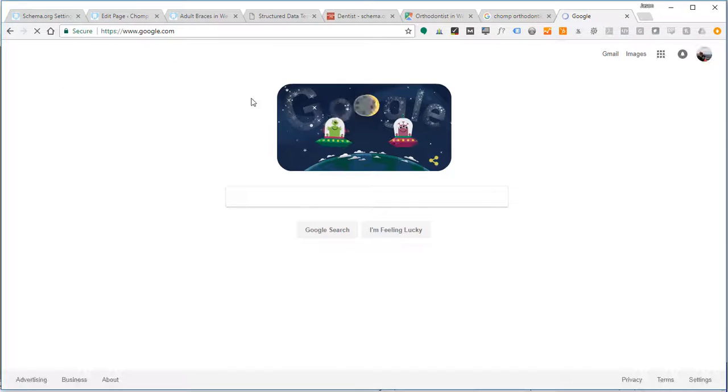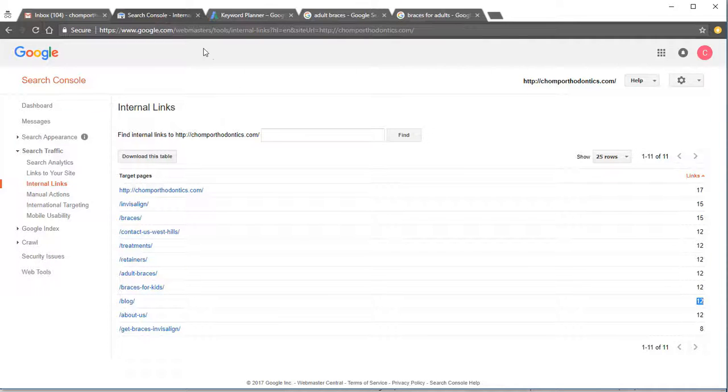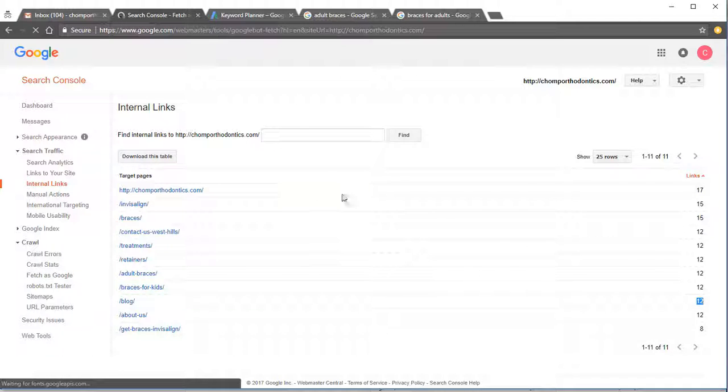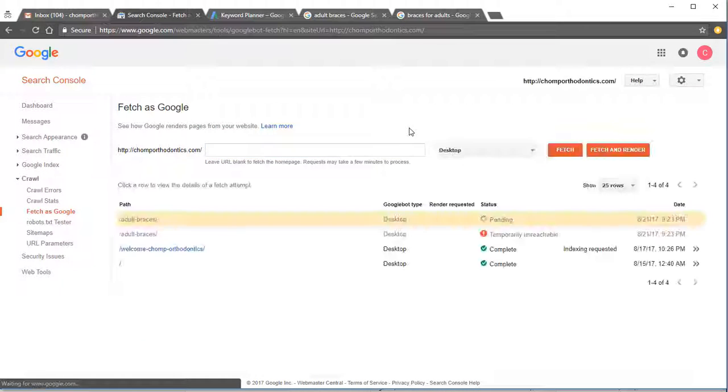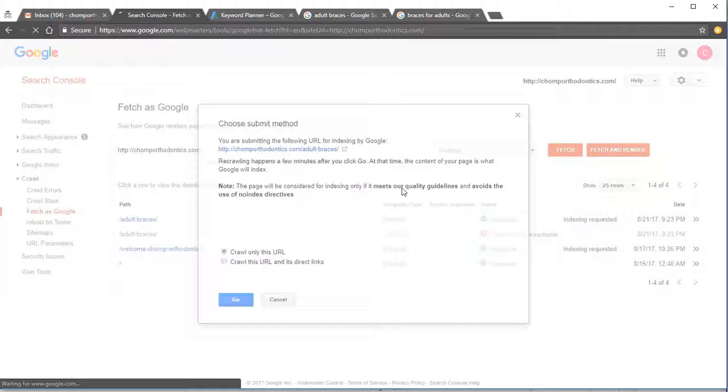So what we're going to do, we're going to see how the page confirm its index by just searching Google. This is one way. It's not coming through yet. Maybe because they haven't indexed the page since we put it up. So let's do a little trick to index our page. Go to Search Console. You're going to go to crawl, fetch as Google. Let's try it again. Request indexing. I'm not a bot. Crawl this URL. Go.